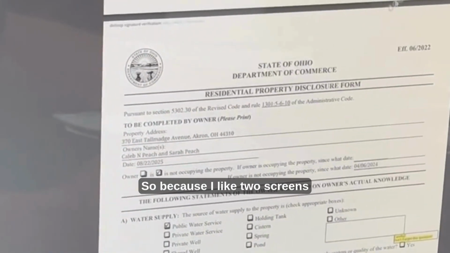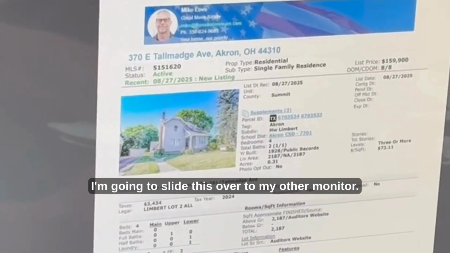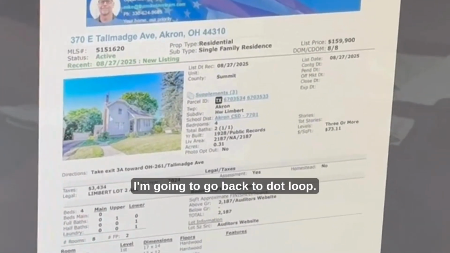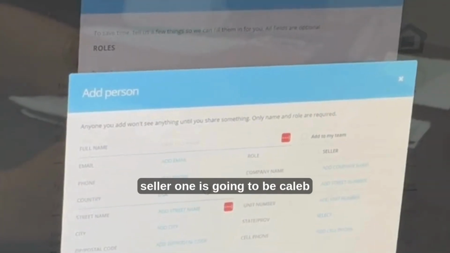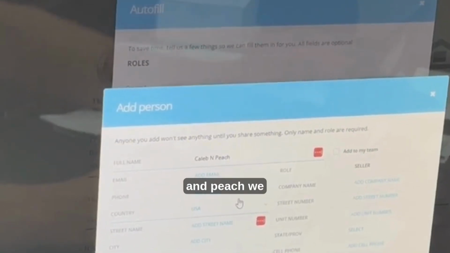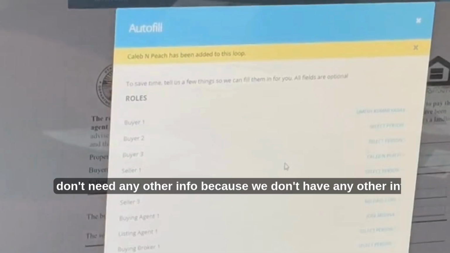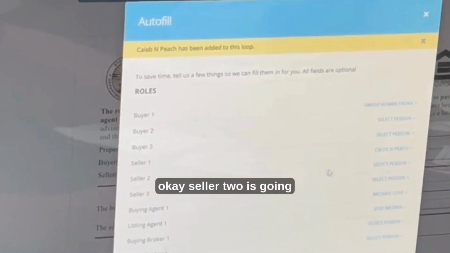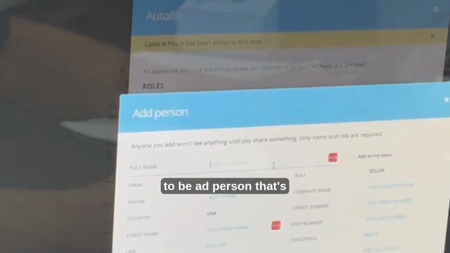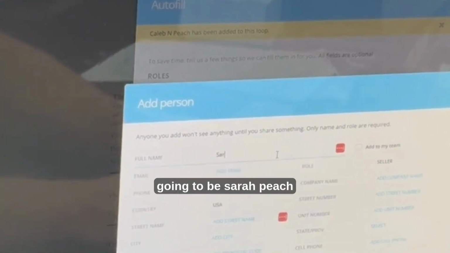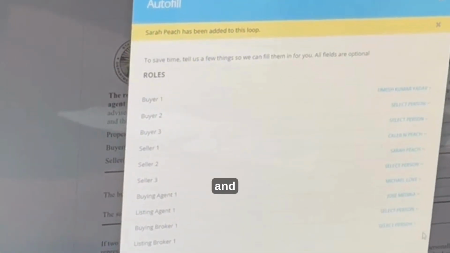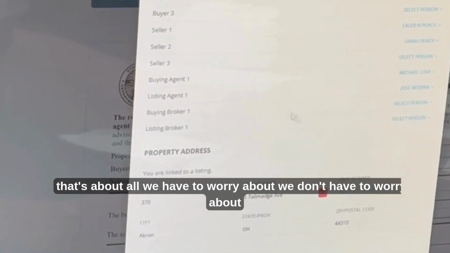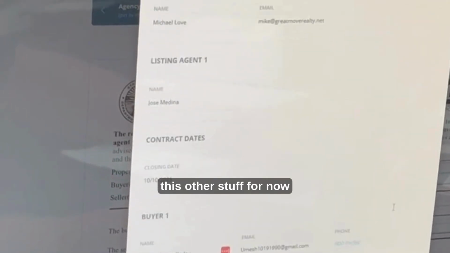So because I like 2 screens and I like easy, I'm going to slide this over to my other monitor. I'm going to go back to .loop. And I'm going to go add person. Seller 1 is going to be Caleb and Peach. We don't need any other info because we don't have any other info. Okay. Seller 2 is going to be add person. That's going to be Sarah Peach. Okay. Now that person's in there. And that's about all we have to worry about. We don't have to worry about this other stuff for now.